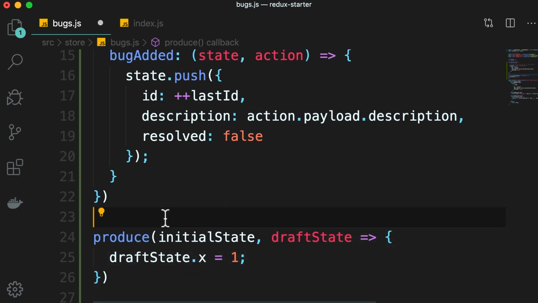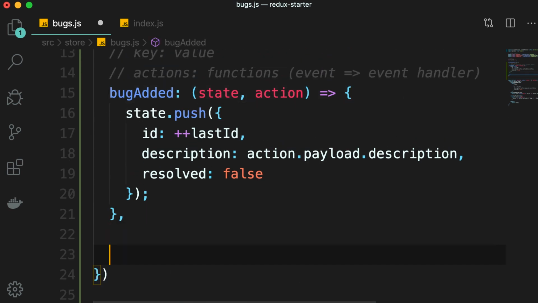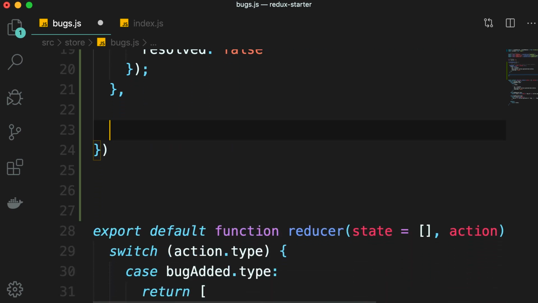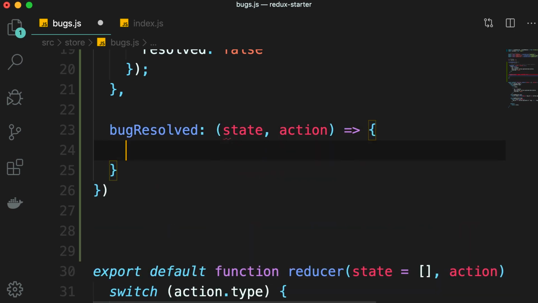Okay, so let's delete this code. So this was our first key value pair. Now let's add another key value pair. So what is the other action or event we want to handle here? bugResolved. So one more time, bugResolved. We map this to a function with two parameters, state and action. Now, how can we resolve a bug? Well, in our array of bugs, we want to find the bug with a given ID, and then we set its resolved property to true.